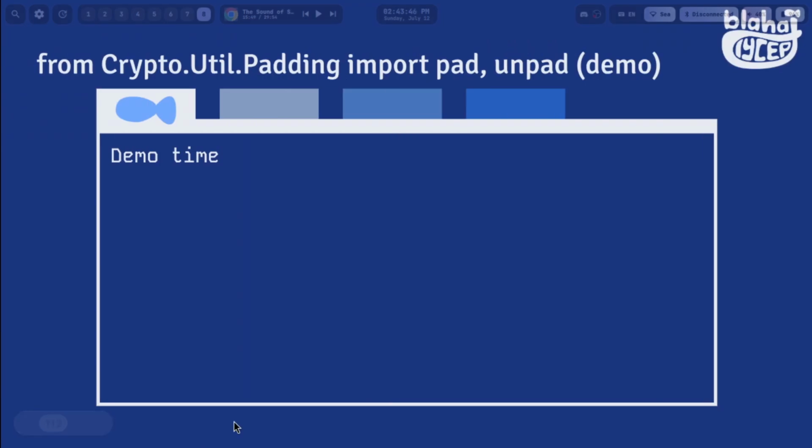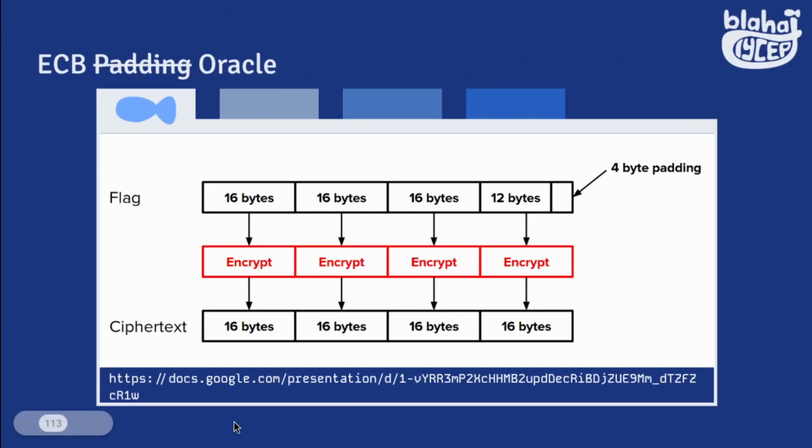Okay, so now moving on to an attack, or should I say a primitive first. It's called the ECB Oracle, and these slides were, funnily enough, made by me for another training.